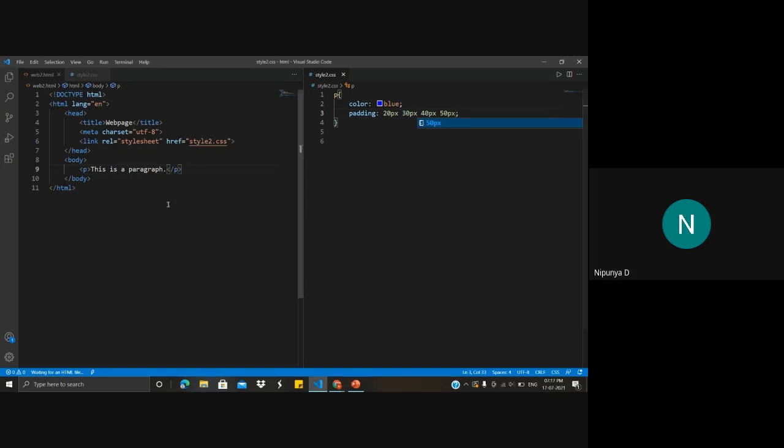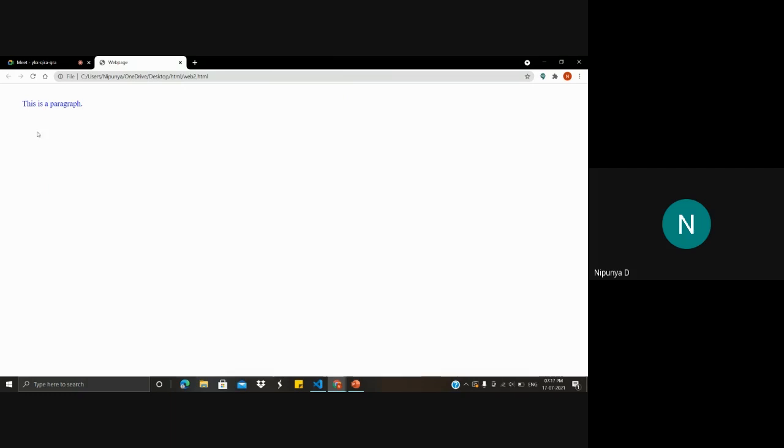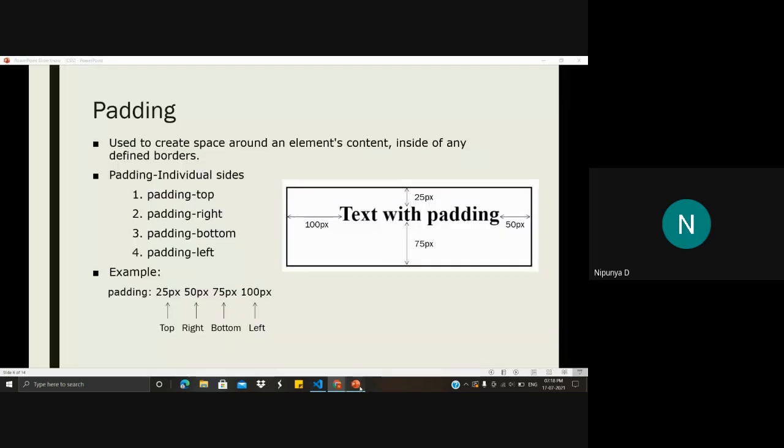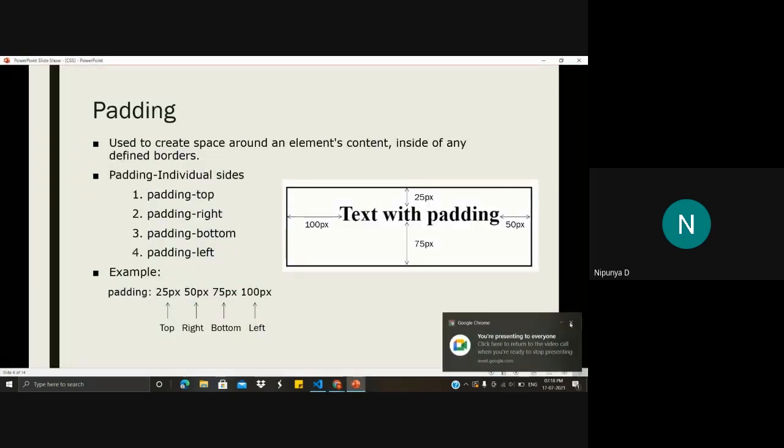So then save it and you can just run it. If you see, previously the text was somewhere here, but now with the application of padding, spaces have been created, as I did mention. So I hope that you all got the output. Okay. So this is the first innermost layer.